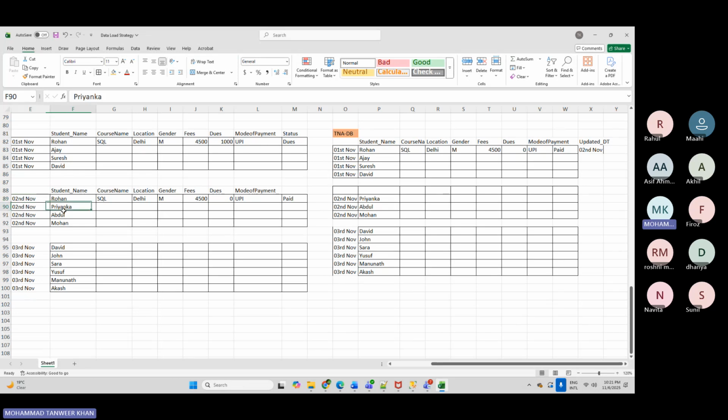Now suppose for Priyanka, Abdul, and Mohan, do you have these records present on 1st November? No. So directly you have to load them here. This is known as insert. Directly you will insert it. That is what I taught in that Azure class. And Rahul, you were asking about upsert, remember? Last week you asked, right? I told you it is made up of update plus insert.